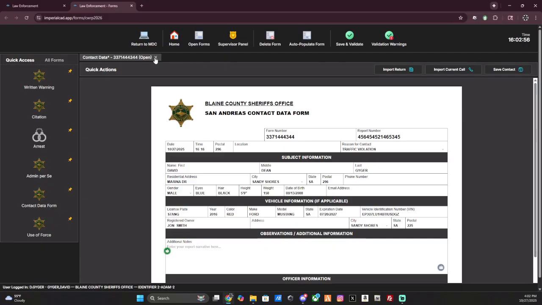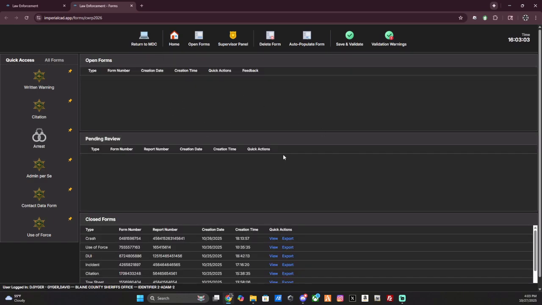I'm just going to go ahead and exit this. Say you no longer need that form, just hit the X at the top. Automatically clears it out of your open forms.